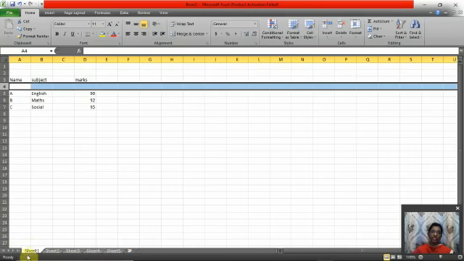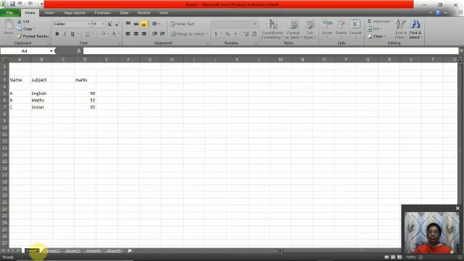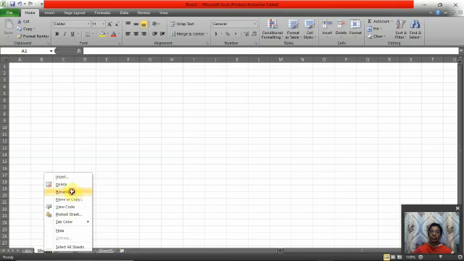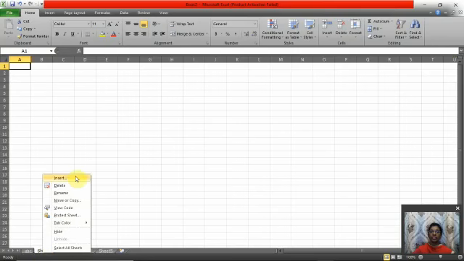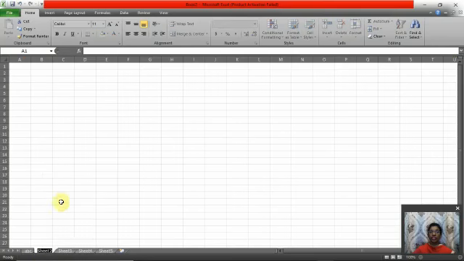Renaming the worksheet. To rename the sheet, place the mouse pointer over the sheet, right click, click Rename, press backspace. Now you can give a name for the sheet. The same thing here also: place the mouse pointer, right click, click Rename, backspace, type a name.